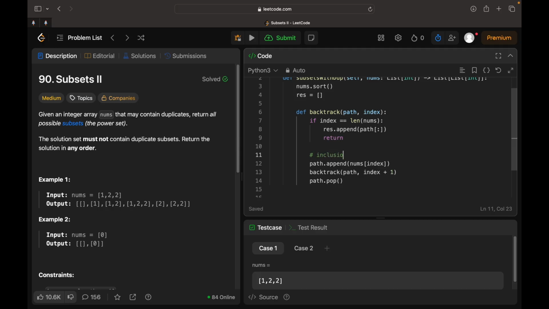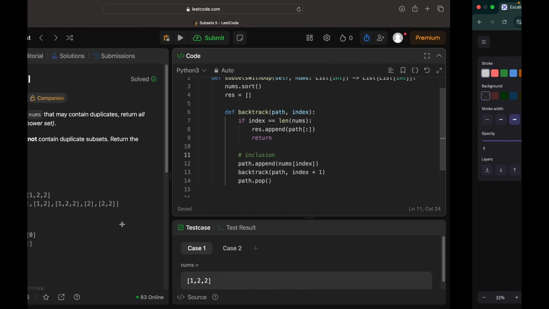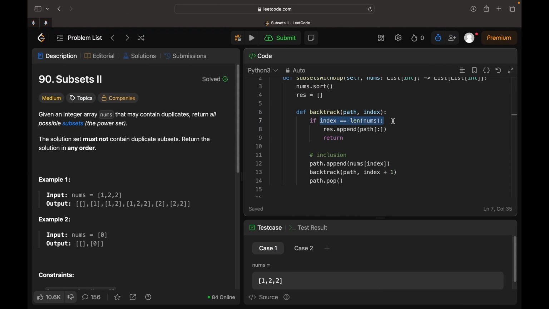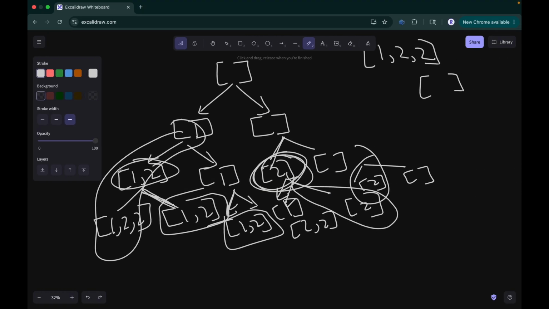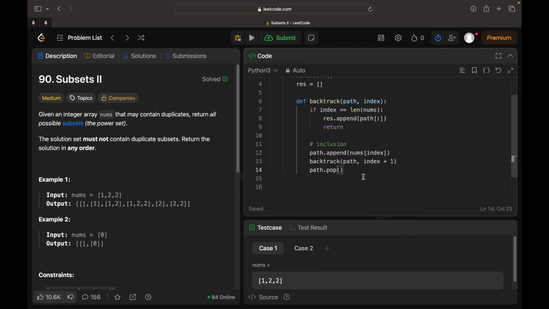So this is like whenever we want to include anything, we are adding 1, we are adding 2, we are adding 2. And as soon as we hit the base case of index being the length of nums, we are returning out and we are popping off the element. So 2 is being removed from here. And then we hit another case, which is 1, 2. 1, 2 is just the array remaining as it is.